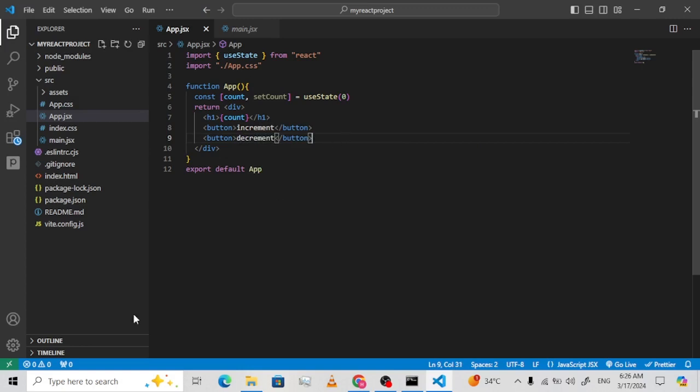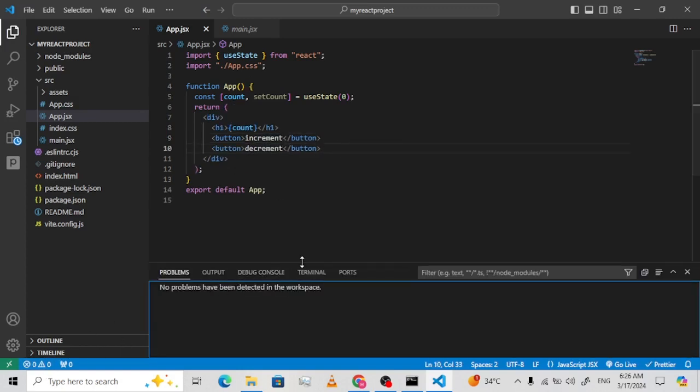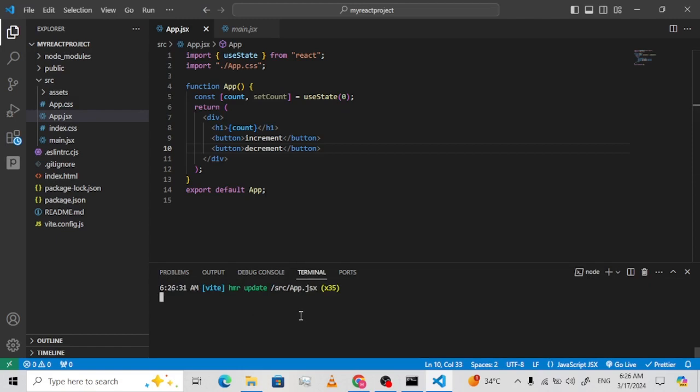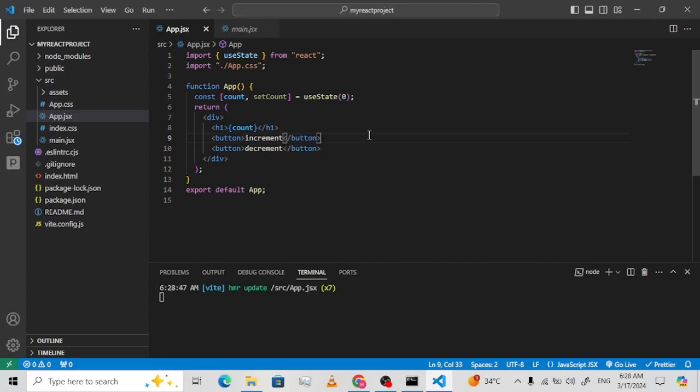So let's save this, and since it is already running in the terminal, you don't have to run npm run dev again. It automatically saves it and then runs it in the project. So we have it. So as we can see, we have it right here. We have the increment and the decrement. So right now you can click on it, but nothing happens. So the next thing we do is get our buttons working.